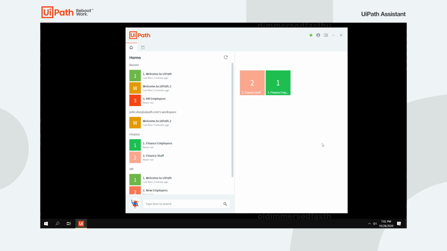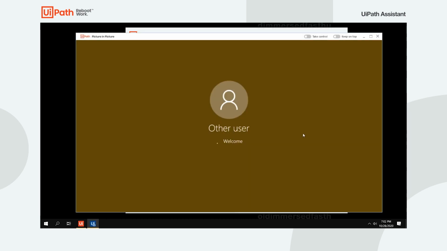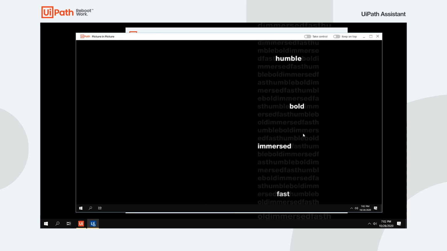Now, Picture-in-Picture comes in handy when you're running automations based on UI interaction. It creates a temporary session so that running processes do not interfere with your other tasks. While active, you can toggle your access to the new session and decide if you want to keep the window on top or not.